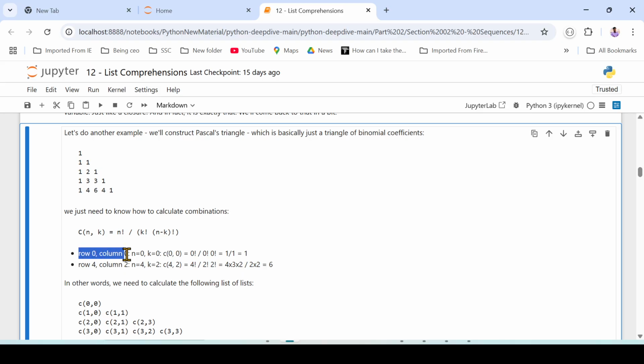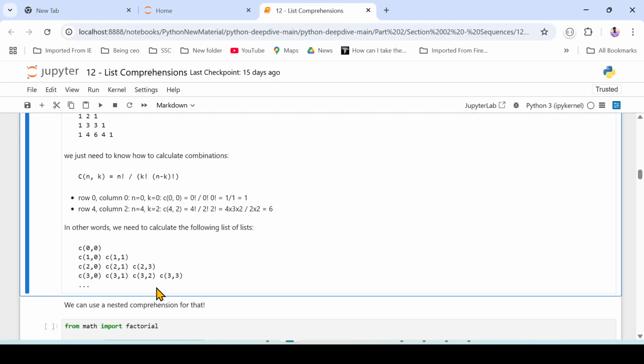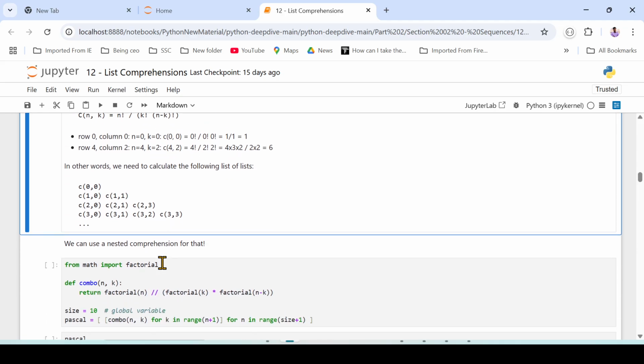So if row is 0 and the column is 0, we'll get 1. This is what we are getting. And if row is 4 and the column is 2, where is row 4? 1 2 3 4. So 0 1 2 3 4. This is the row we are talking about, and column 2 is 0 1 2. We should get 6. Here we are getting 6 over here, right? In other words, we have to calculate this. We need to calculate the list of lists, right?